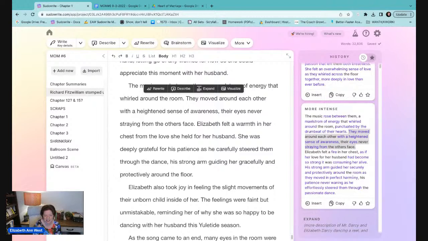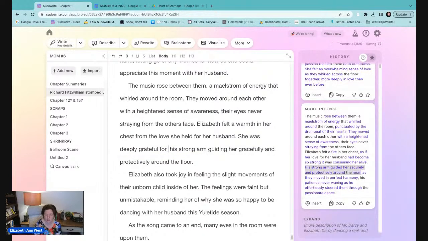I love that his strong arm guided her securely and protectively around the room. I just like that one. She was deeply grateful. I think just for his strong, we don't need all of that. We just need for his strong arm guiding her gracefully and protectively. Like that.